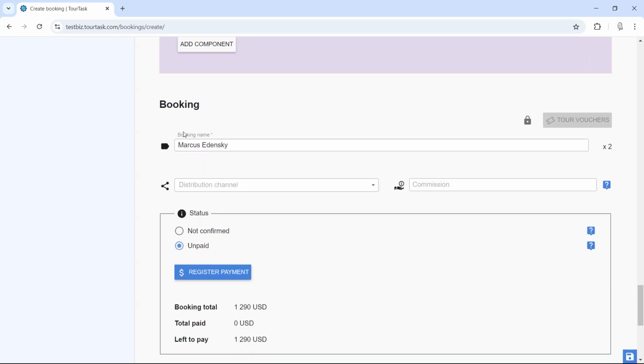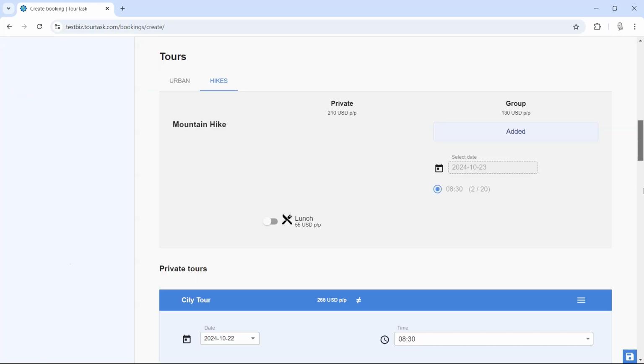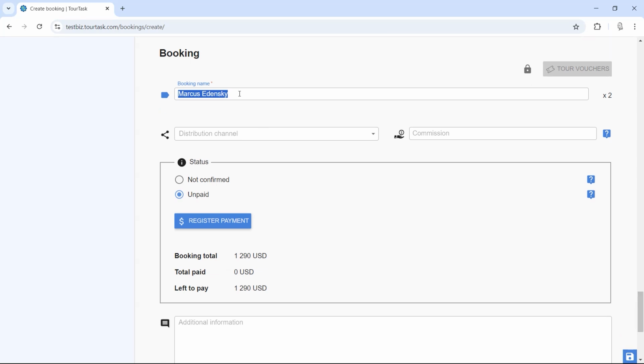So that's it. And here we have the booking section. Once this tour is saved, we'll be able to print vouchers here. And the name of the booking, you can just leave it at that. This is the passenger, the contact person actually. We'll automatically fill out this form here.